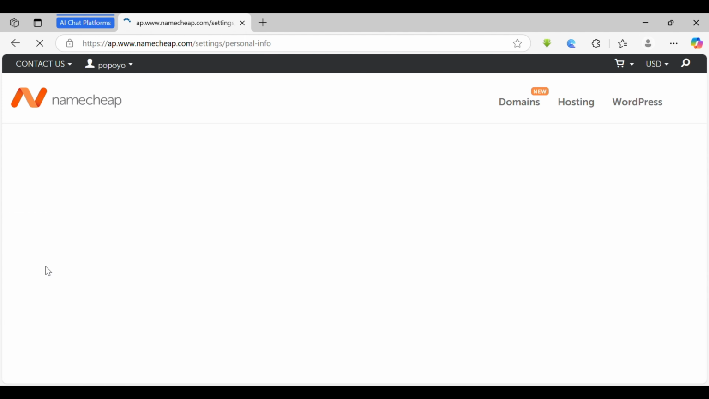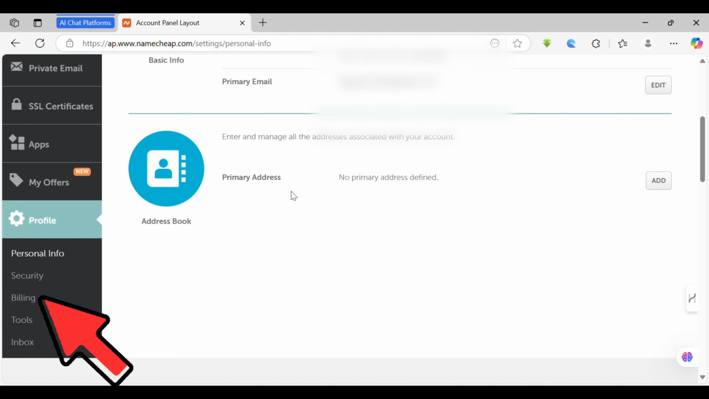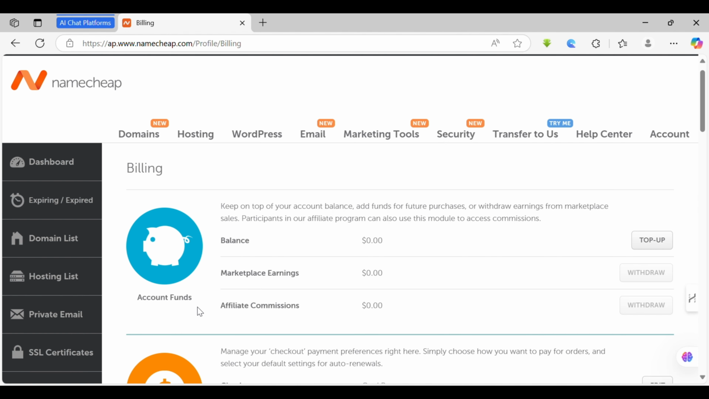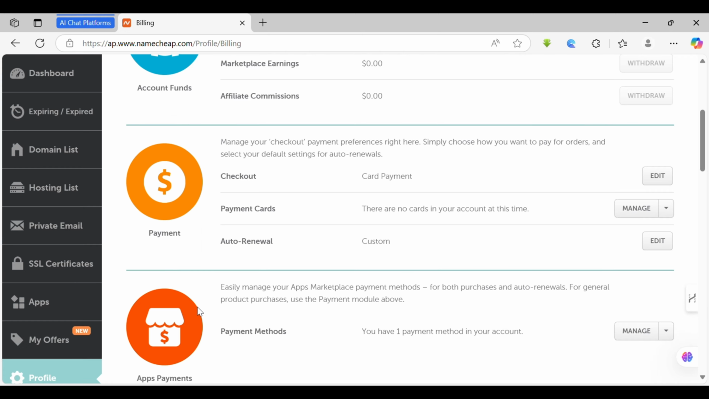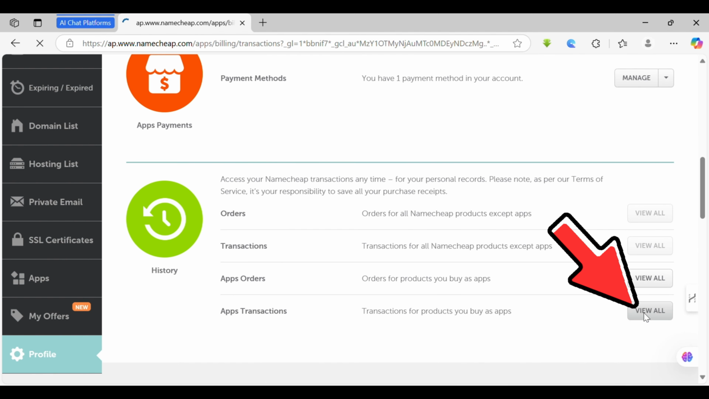Tap on it. This is the profile and under profile you can see an option for billing. Tap on billing. Within the billing, click on the billing history which is down there. Scroll down and this is the billing history. Let's tap on view all.